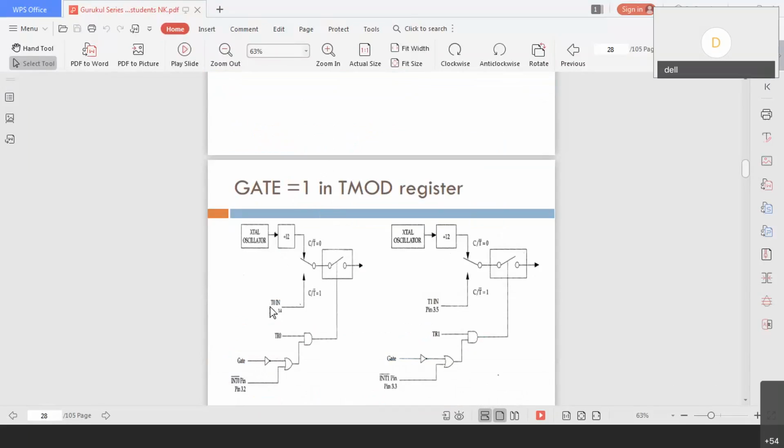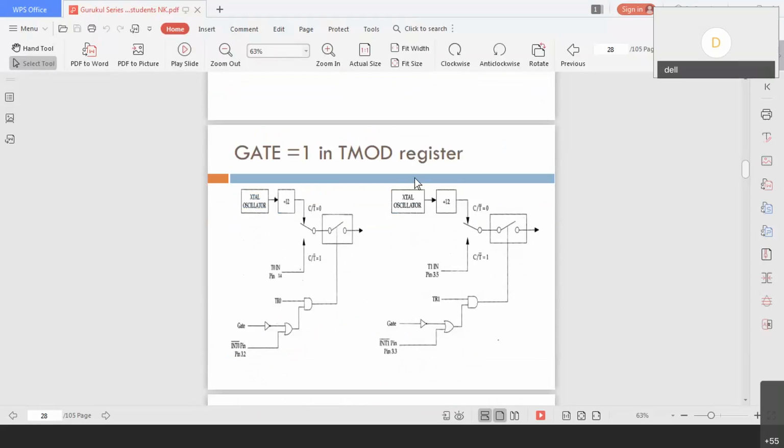For example, let us say a fire alarm is there. The fire alarm may not work until you get the fire. Fire is external, so something is supposed to come and trigger the remaining part of the system. That's why GATE equal to 1 in the TMOD register is very important when external control is really required. If not, GATE equal to 0 means whatever way we have been working, only internal control will be taken care of in the system.